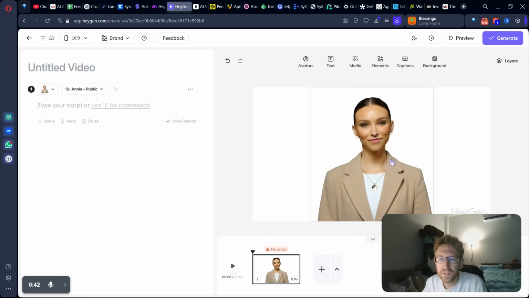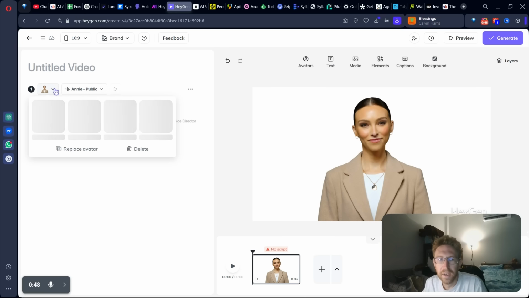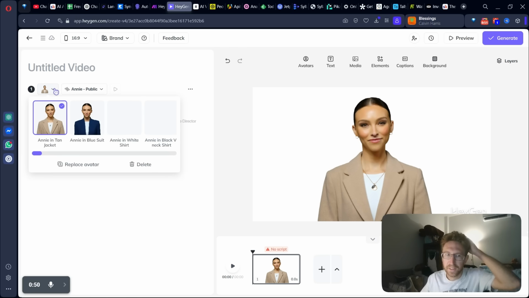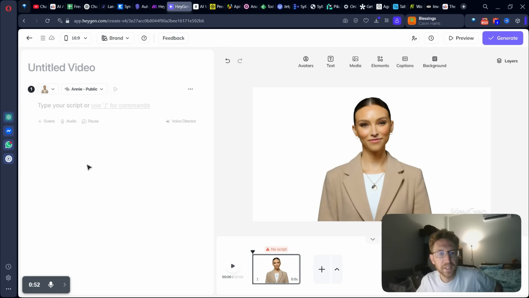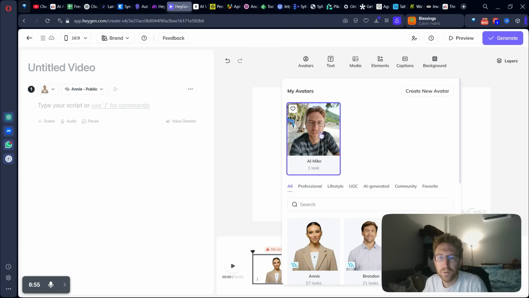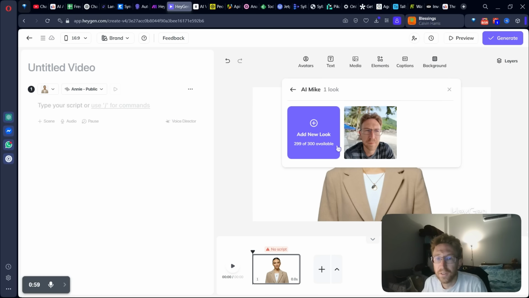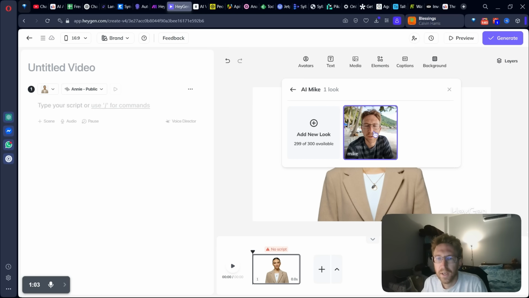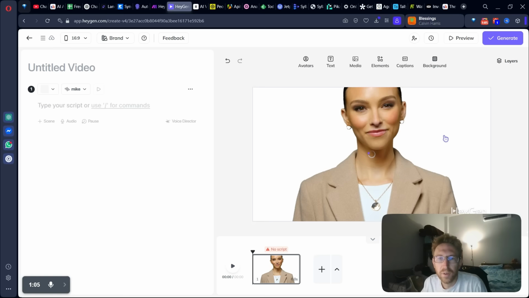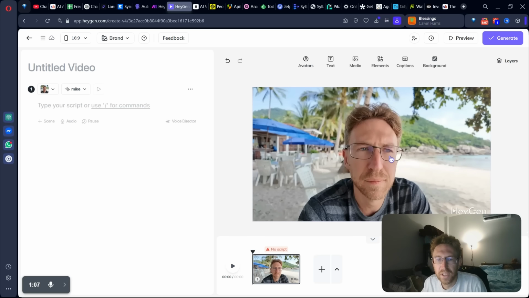Now, this already has a pre-made avatar right here, but I don't want to use that one. I want to use my AI avatar that we've already created, right? So I'm going to replace the avatar and put mine in there instead. And you can also create a lot of different looks as well, which I haven't really played around with too much. I'm just using this one. So we'll import that into the video project.